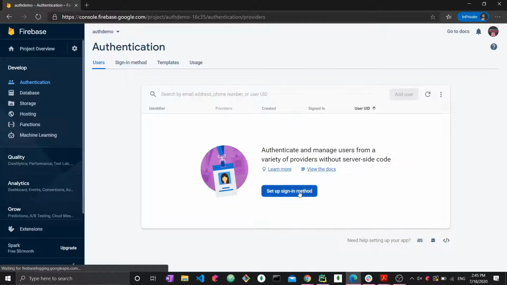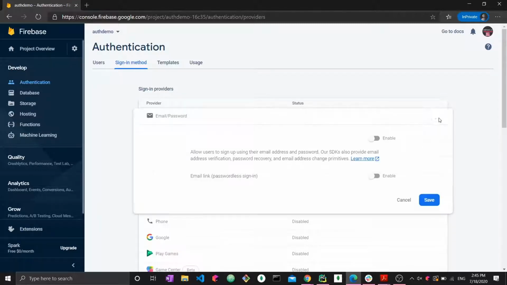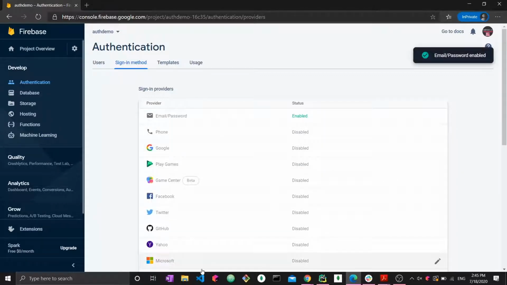So first we have to set up a sign-in method, because it's not built in that we have to use email and password. We just have to enable it. So here it's disabled, and we can enable email and password, and we save it. There are a host of other options that we have right here, such as phone, Google. You can sign in with Facebook, sign in with Twitter. Now we can explore these in a future video, but it's not for this video. Alright, so now we've enabled email and password.